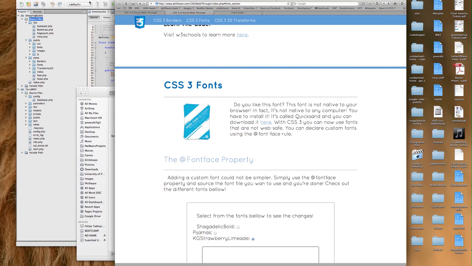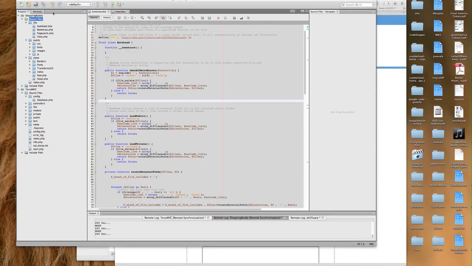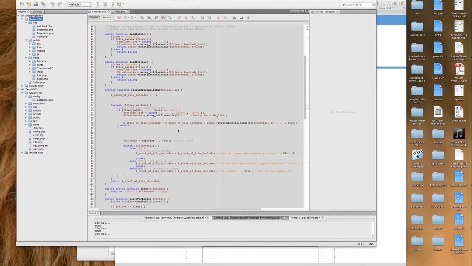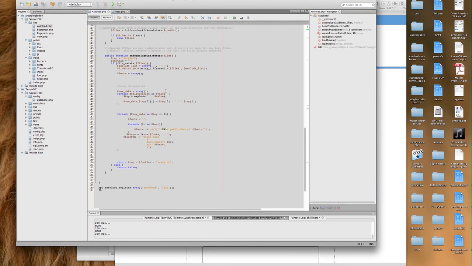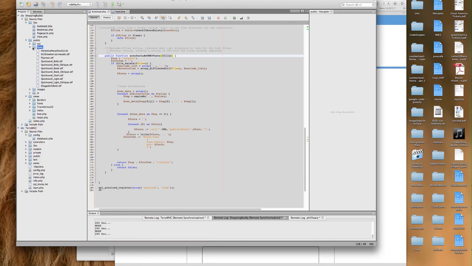So how do you use it? Well, the new method is called auto-include CSS3 fonts, and it's got one argument, and in that argument you place the path of the folder where the fonts are located. In my case, I've located my fonts in the public fonts section, and in there are all the fonts that I'm going to use.